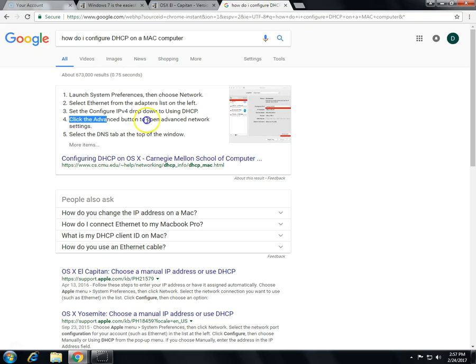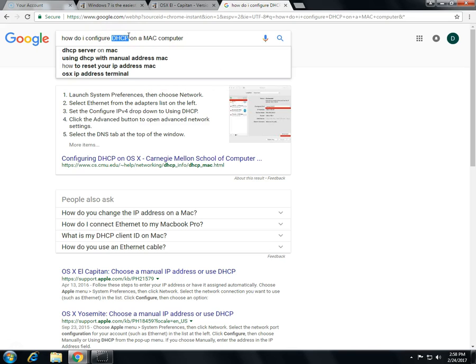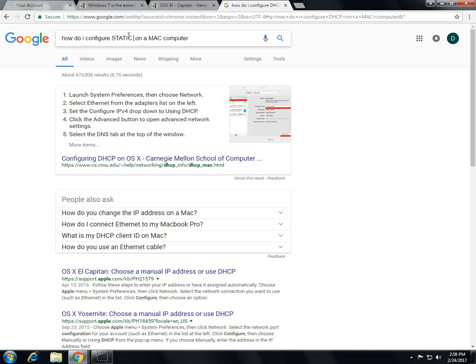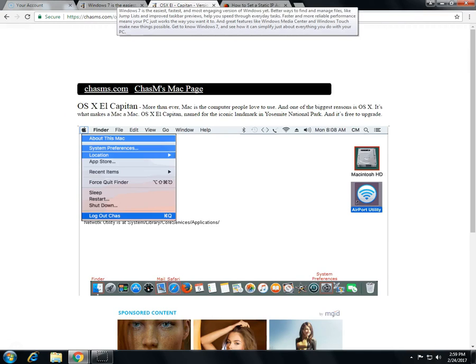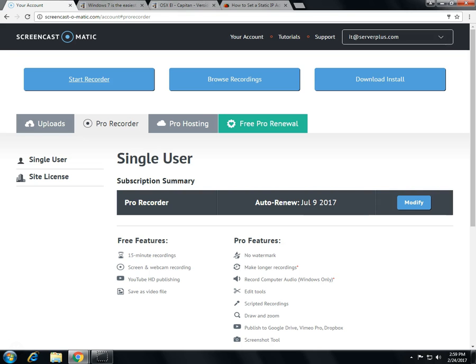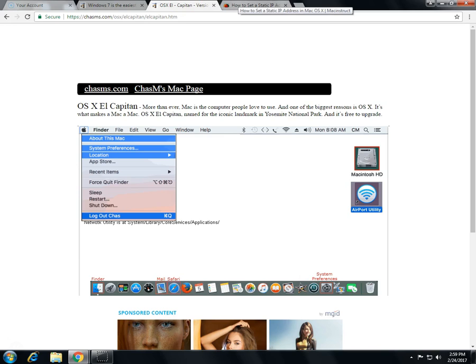And then, yeah, that's pretty much it for Mac. Mac is a little bit more user-friendly. So that's DHCP and additionally static. I can even go here. How do I configure static IP? It says right here how to set up a static IP address.